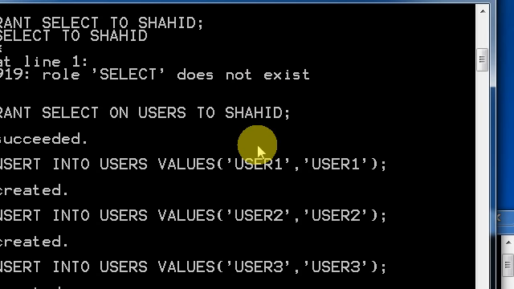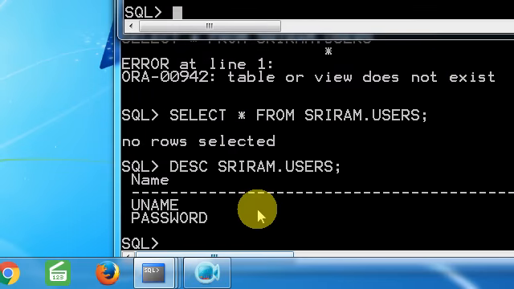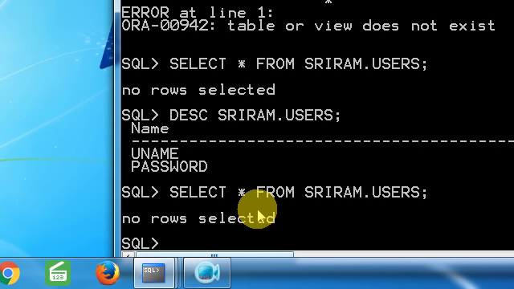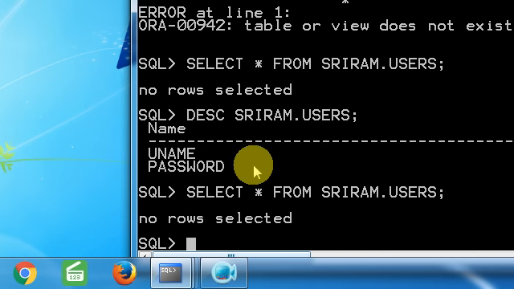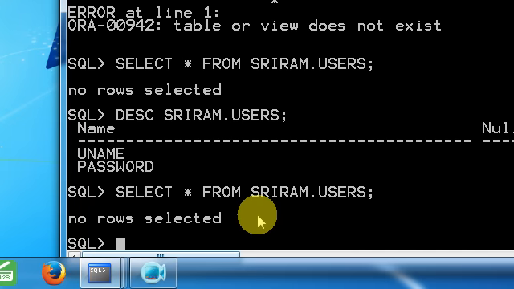Okay, now see the data. Users. You're able to see the 3 records in this. Those 3 records have to be displayed here itself, because we are getting the data from the same schema. Is it showing anything? No. Why is it not showing? I have access. We have access, but it's showing nothing.